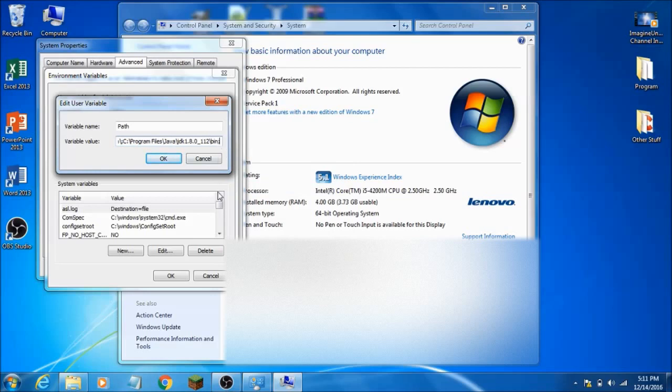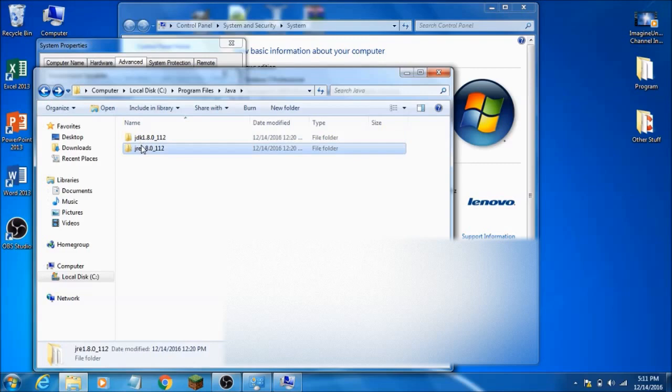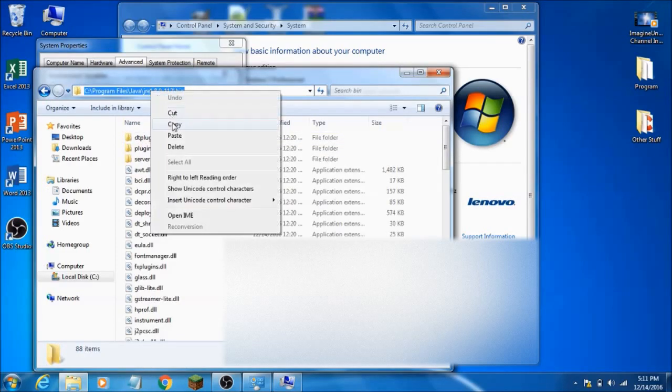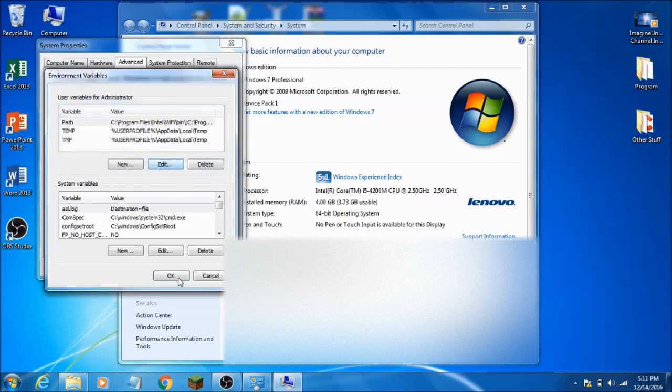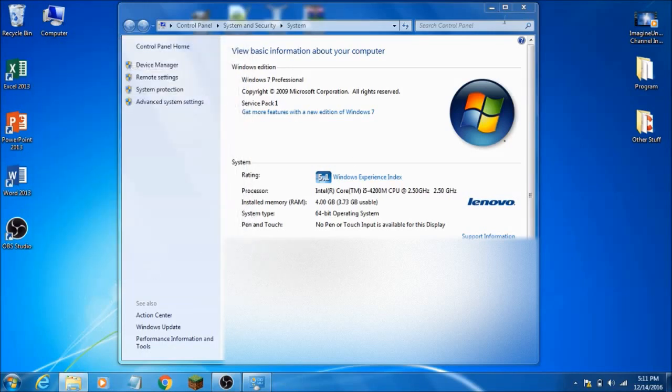You put another semicolon. Then you go back. You find your Java runtime environment. Click on your bin folder. Then click copy and paste. There you go. And probably put a semicolon right there. And there you go. That's the build path has now been created.